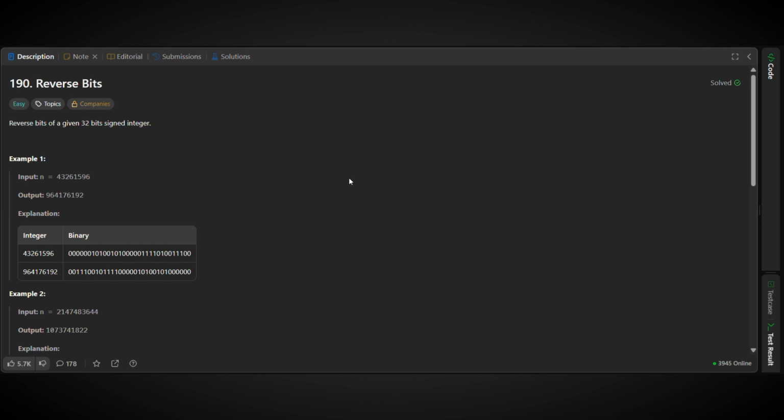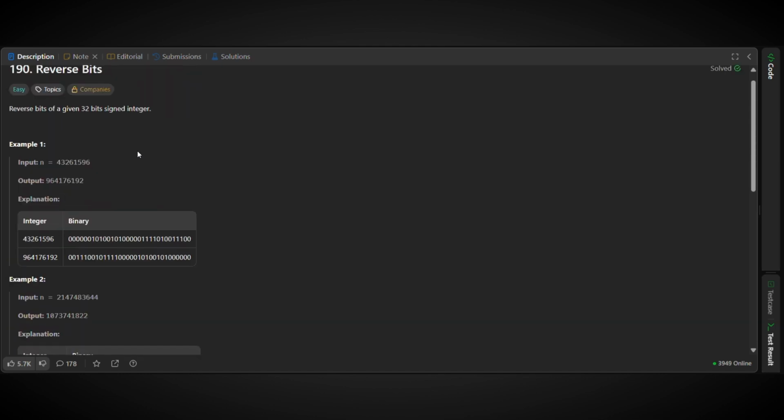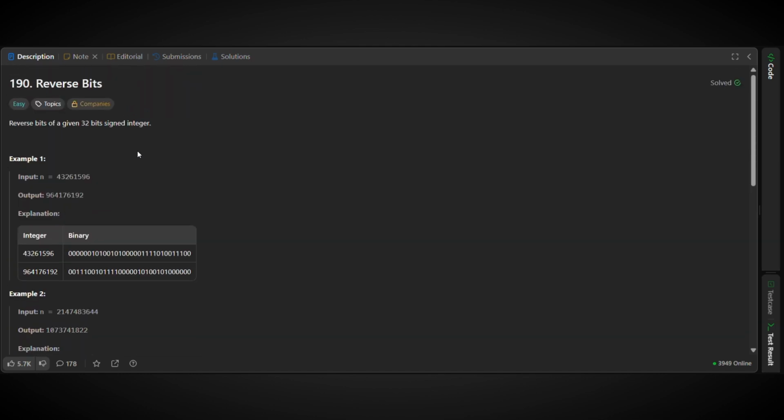We are given a 32-bit integer. Our goal is simple. Reverse all 32 bits of this number and return the resulting integer. Now here's what's important. We always process exactly 32 bits. Even if the number starts with leading zeros, they still matter. We must reverse the entire binary representation. No shortcuts. All 32 bits.